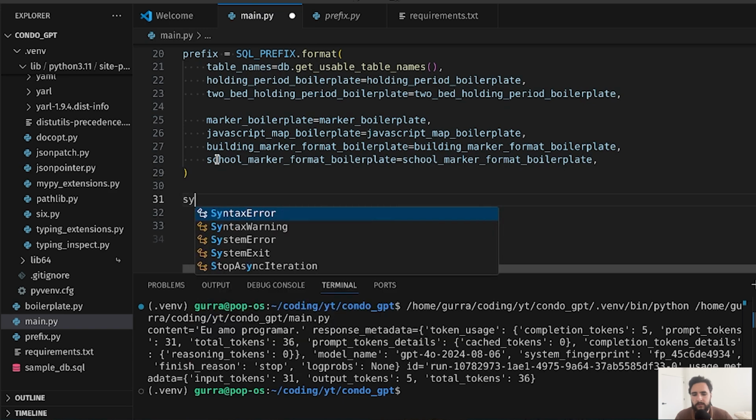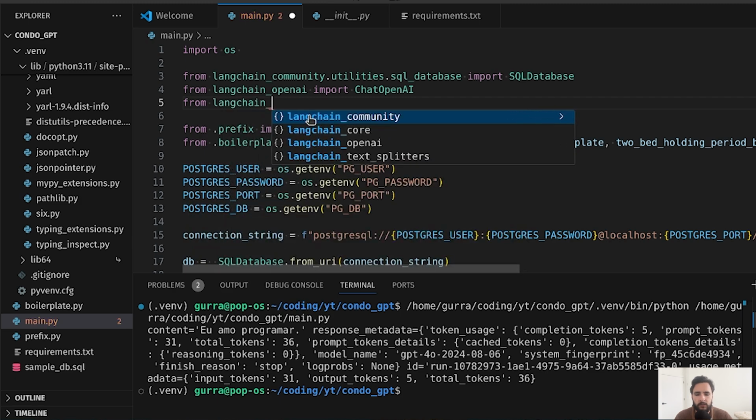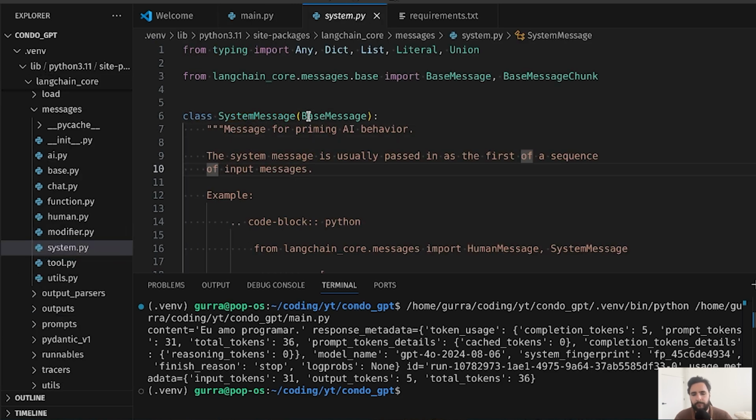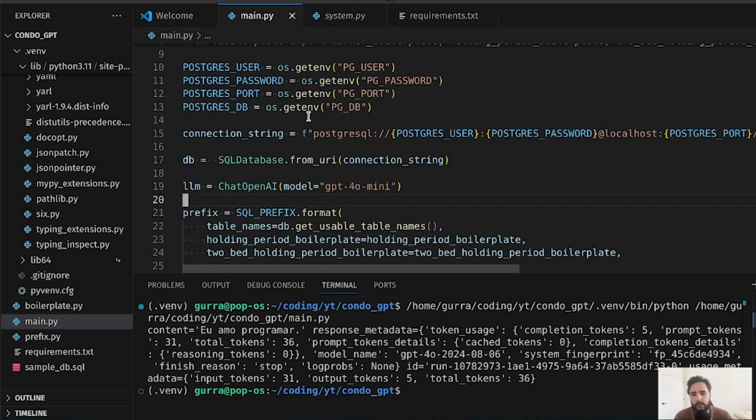Now we're going to put this in a system message. Equals system message. And the content is our prefix. And we're going to import it from LangChain core.messages import system message. We're also going to import human message, which we'll cover in just a second. Basically, the system message is usually passed in as the first of a sequence of input messages. So kind of like the template for the whole program to run off of. That's all you need to know about the system message. The human message is the prompt, essentially. We're just putting this into a nice class for LangChain to accept it in.